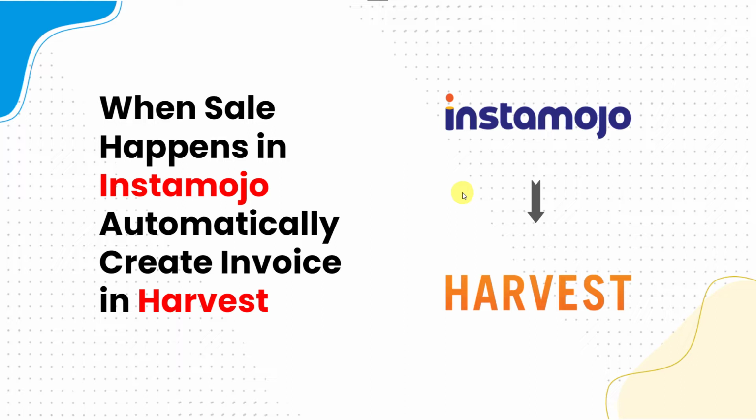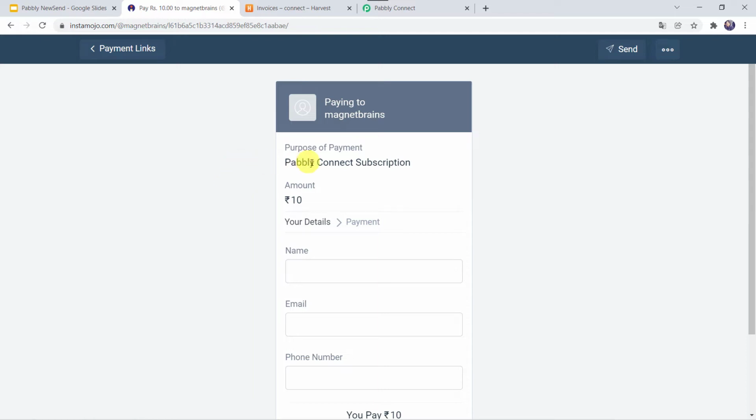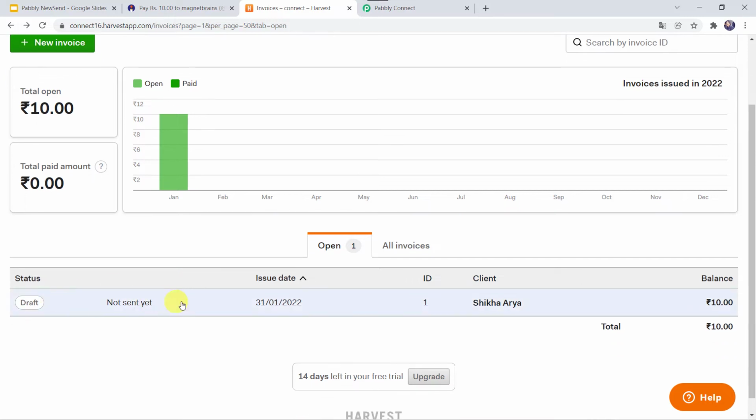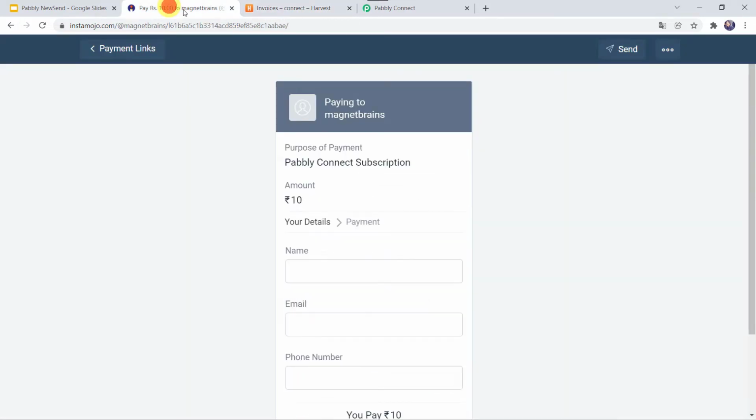First, let us check in real time how this complete process works automatically. So this is my Instamojo payment link for Pabbly Connect subscription and this is my Harvest account where I have just one invoice over here. So now I want that whenever the sale happens in Instamojo, an invoice should be created automatically in the Harvest account over here.